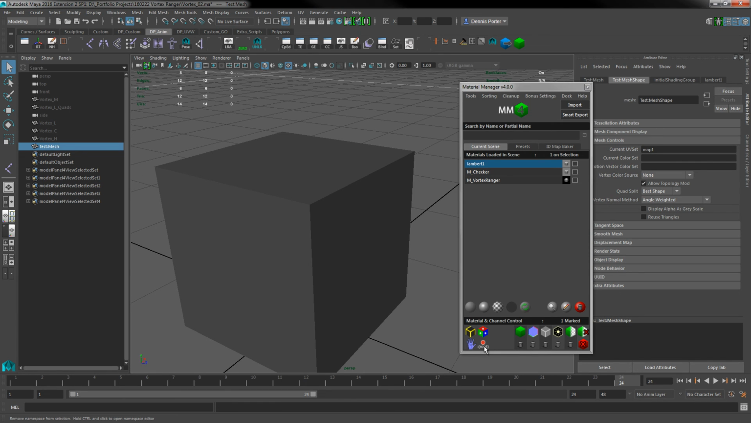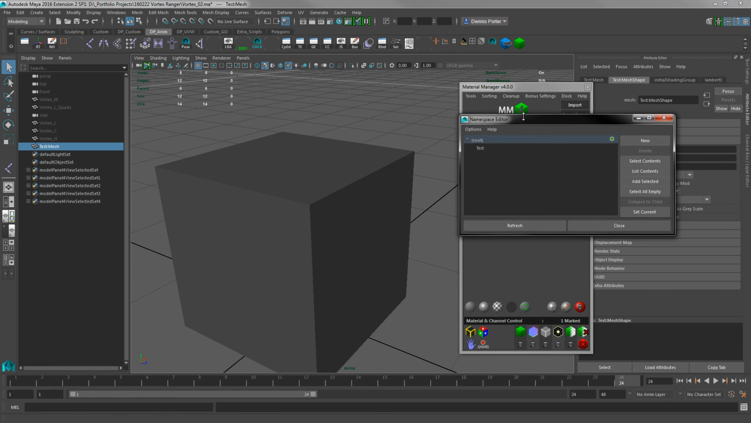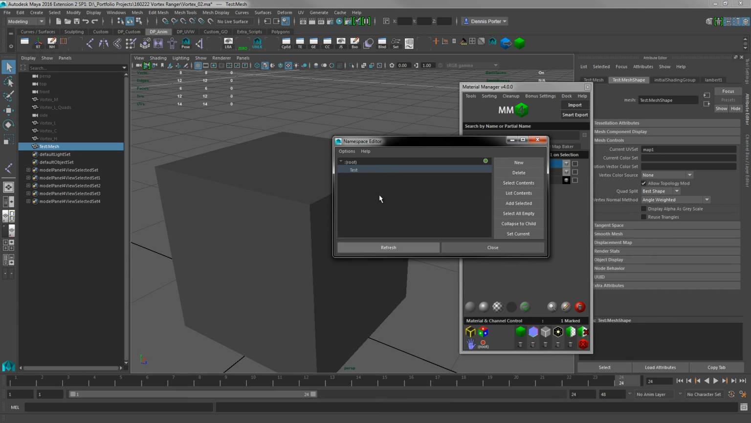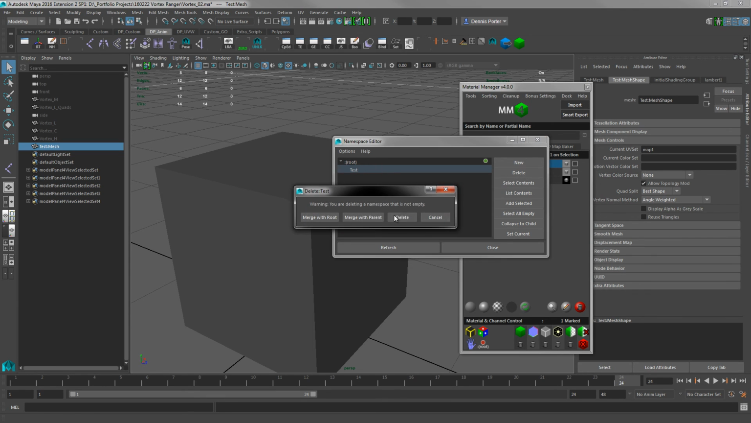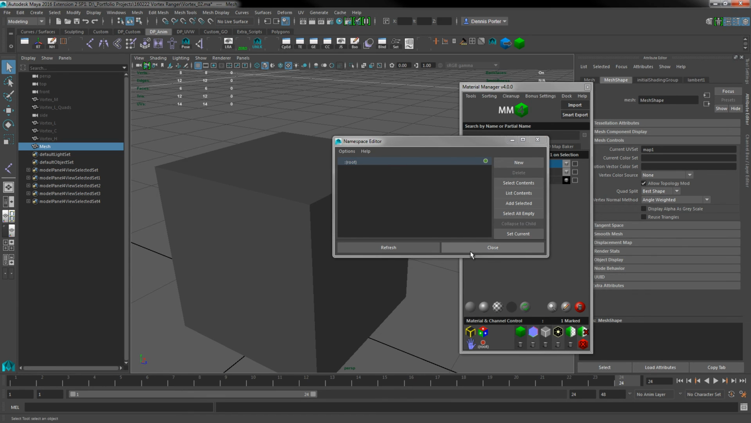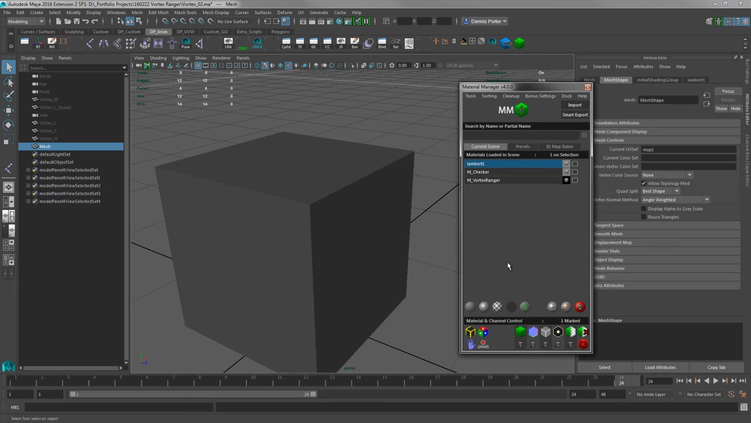Additionally, you can Control-click on this button and it'll bring up a namespace editor so you can see what's going on, and you can delete it from here as well. So that's it for the first tab. We'll go ahead and cover the ID Map Baker next.